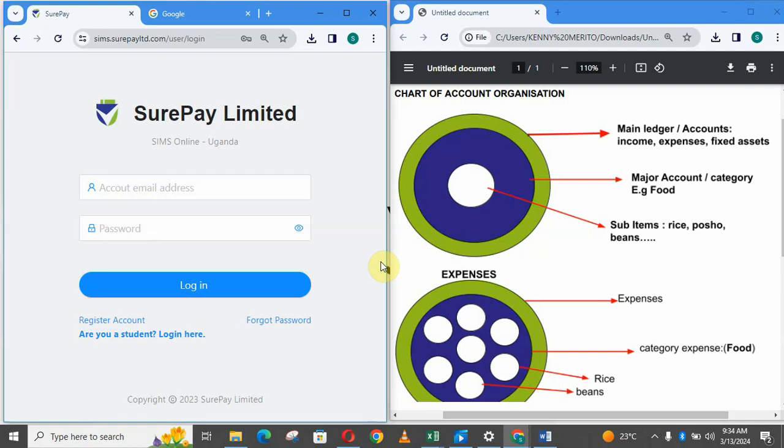Today we want to look at how best we can capture the different expenditures using a school information management system from SurePay Limited. First of all, we said we need to have access or login credentials, and then we have a site where we always put those credentials, and that is the email address and the password.